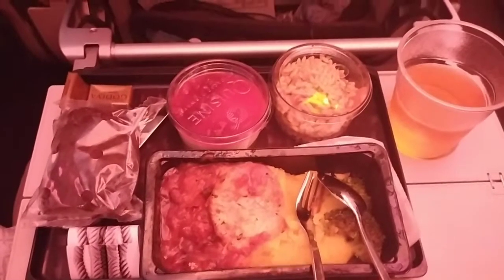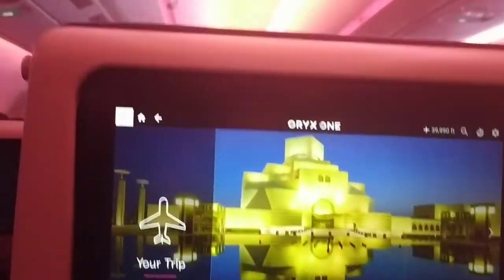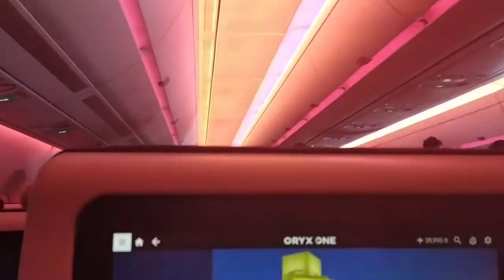Guys, this is the food being served in this flight, Qatar Airways. So it looks delicious, and we'll start to eat.